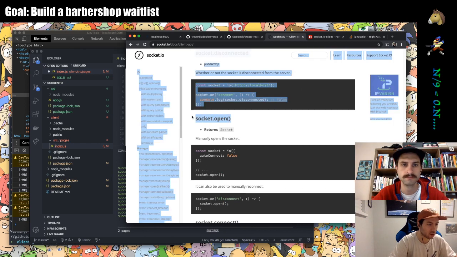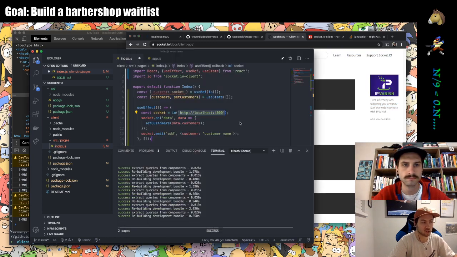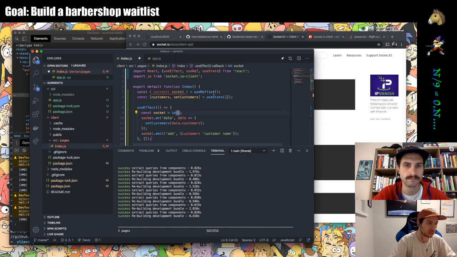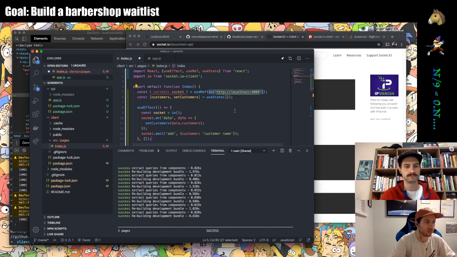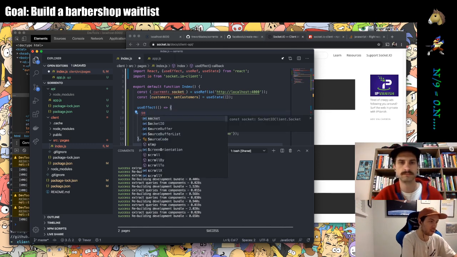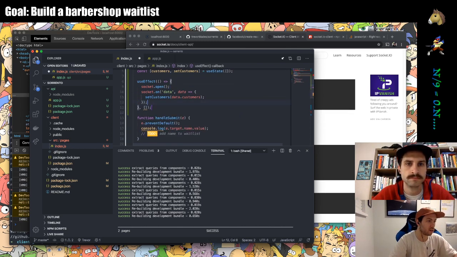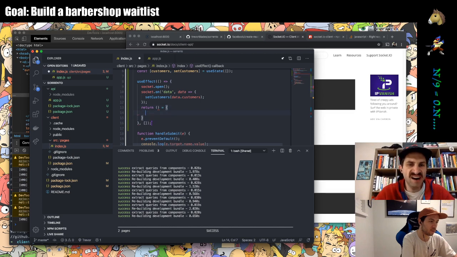Okay, I'm looking at the socket.io docs, and open does not take any arguments. So that means we'll pass our URL to this io call, and then in useEffect we can say socket.open, and finally we'll return a function that calls socket.close.